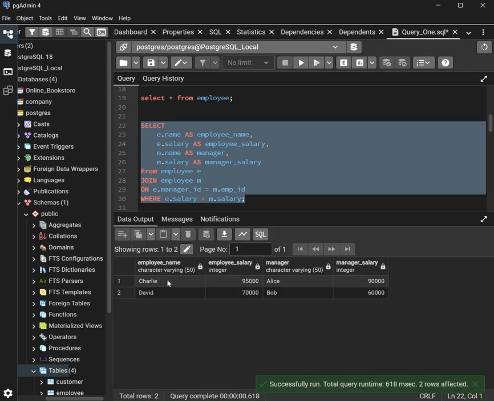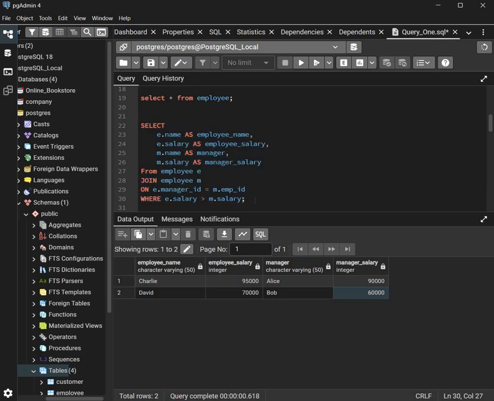Yes, we got the output. The employee name is Charlie, whose salary is 95,000, and his manager is Alice, whose salary is less than his, which is 90,000. And the second one is David, whose salary is 70,000, which is greater than his manager's salary of 60,000. Yes, we got the result.